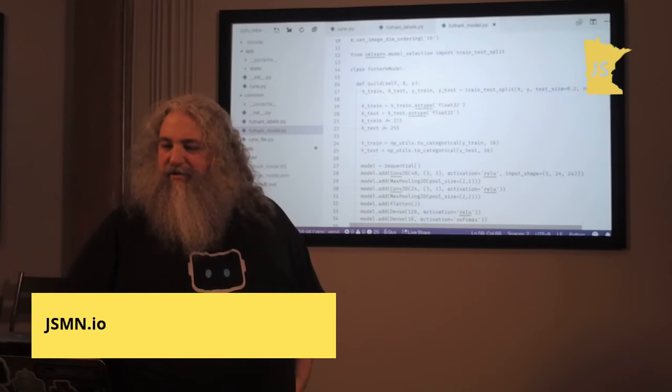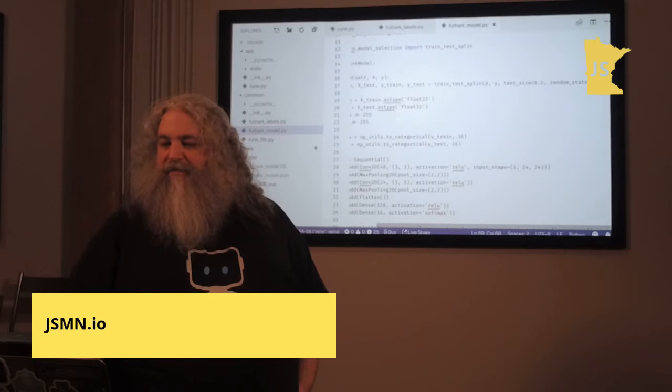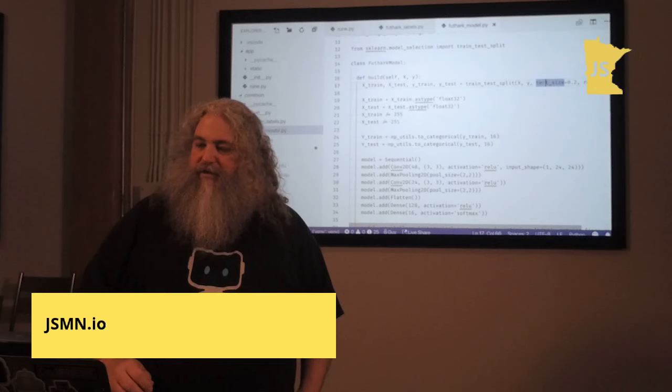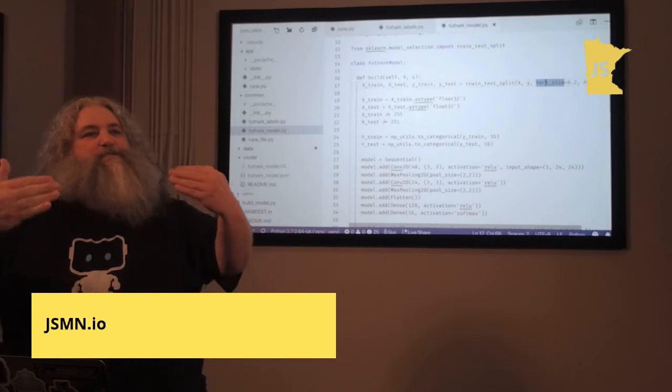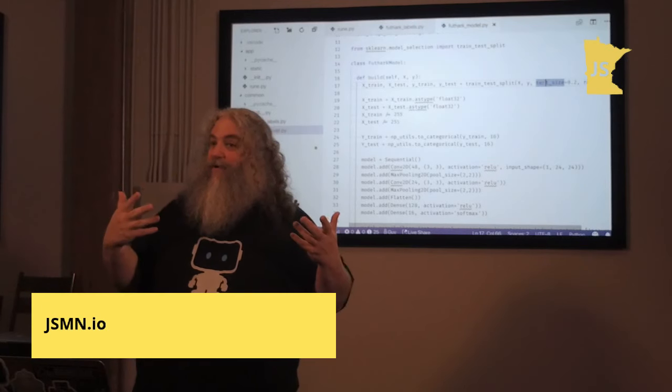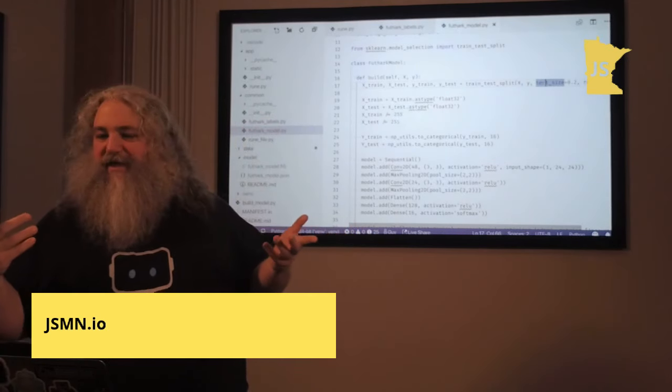The first thing we do is split those into test and train sets. And so we pull back 20% of that data so that we can test our neural network, and get a measurement of its accuracy.